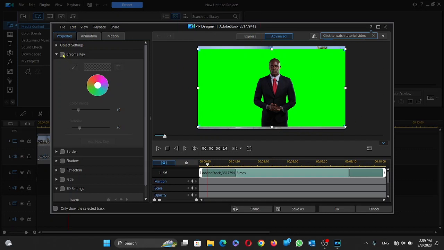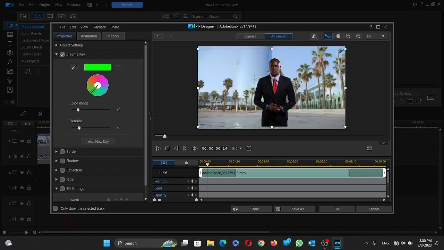Now you have to enable this chroma key, then click on this pencil and then move it to the screen where you can select the color you want to remove. Once you click on it, it will remove automatically.